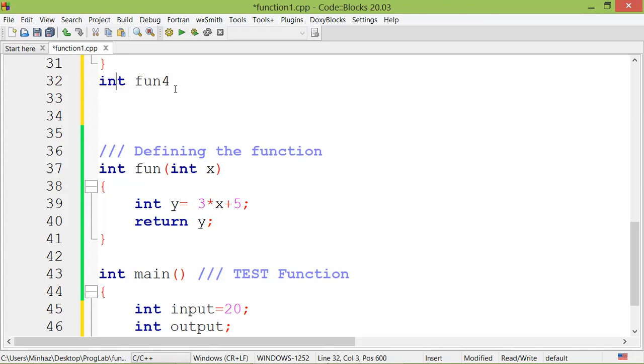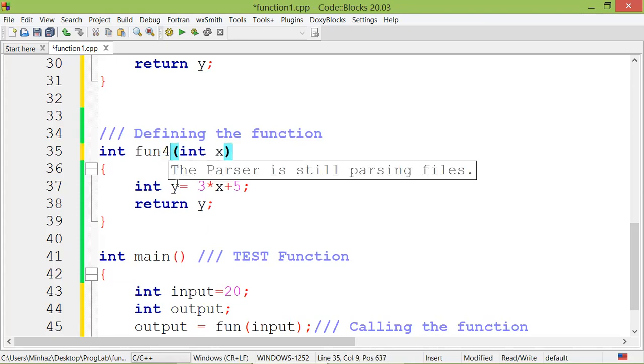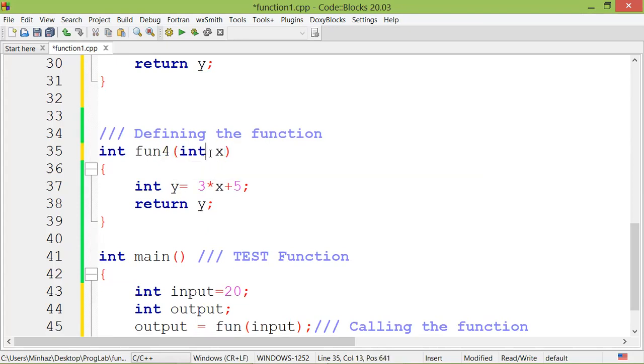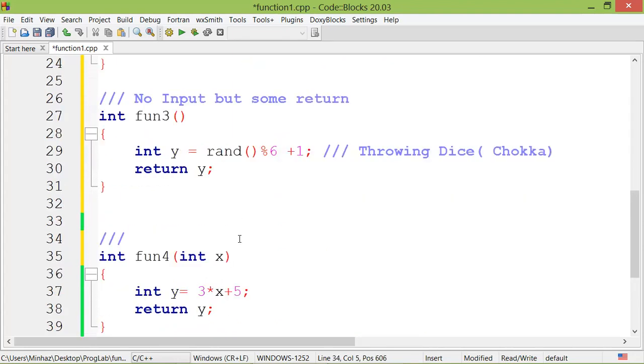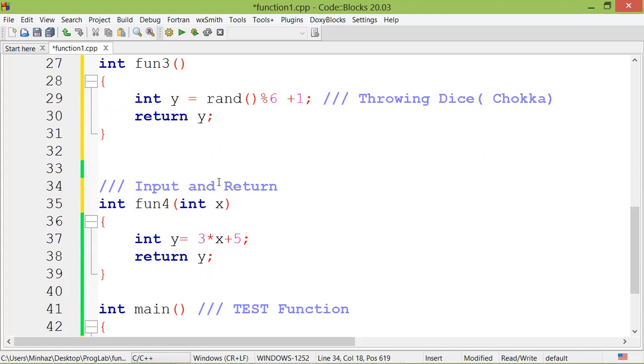So instead of writing this integer fun4, we can write it in this way. So this is the fourth category of functions. Why? Because it is taking something, using that value, and it will return another value or another variable. So defining this function, it has input and return. It has both parts: it has input and it also will return. So these are the four categories of functions in our chapter 5.